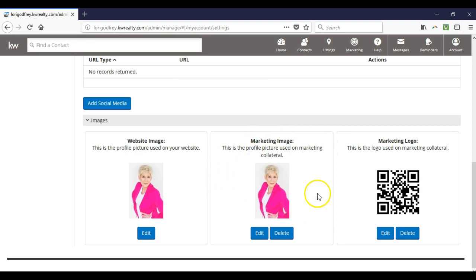Now, the marketing image is typically going to be a profile picture. This is going to be the profile picture on your eEdge website, so you don't have to add it in if you don't want to. I may suggest just in case someone comes across your eEdge website. All right, and then we also have our marketing logo on here. Now, if you don't happen to have a marketing logo, no worries. You could leave this blank if you want to.